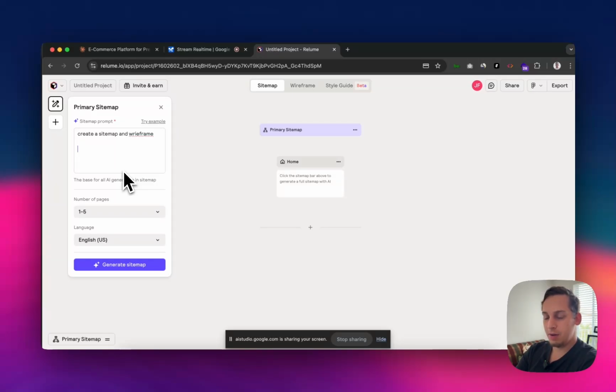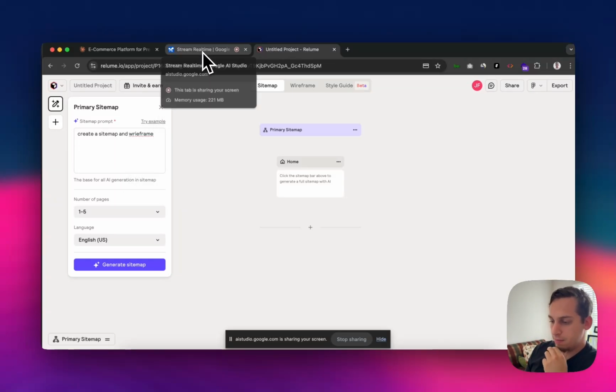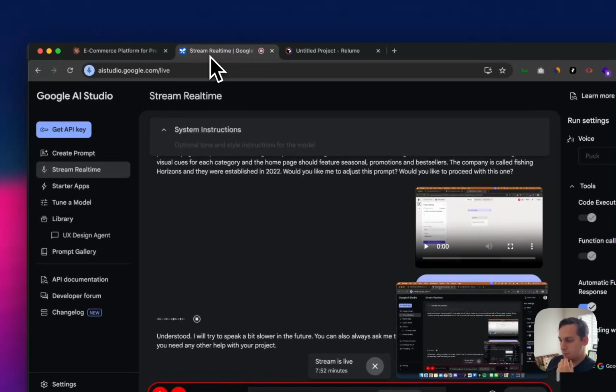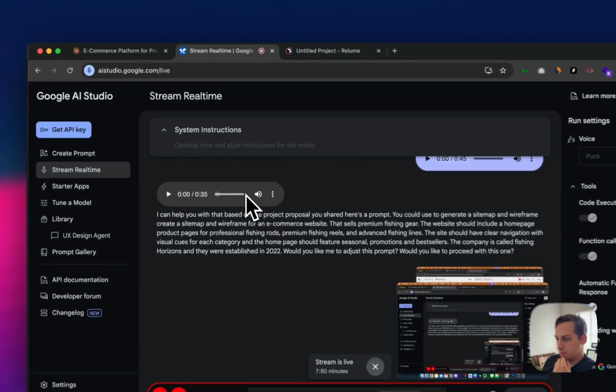So I think it's good. I just need you to write it down because you speak very fast and I don't want to type so much. Understood. I will try to speak a bit slower in the future. You can also always ask me to repeat something if you need to. Let me know if you need any other help with your project.